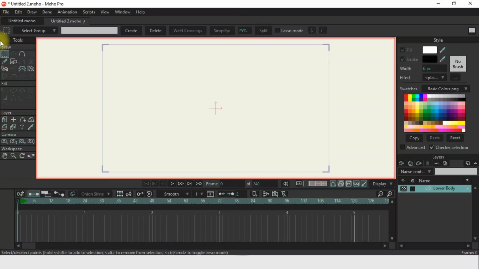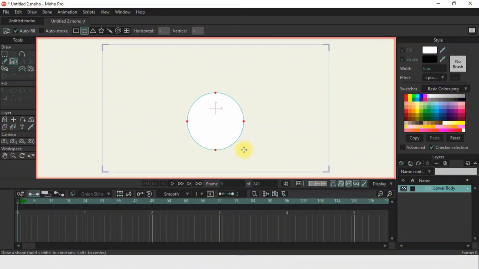So you now go to the draw section here of the tools panel, and you select the draw shape, or you can simply use the hotkey, which is S, to select this tool. Then you select the oval, and you make sure to deselect auto stroke and keep autofill. You simply left click and drag to draw, and as you can see, I've drawn a really nice circle, but it's not shaded, it's just flat.